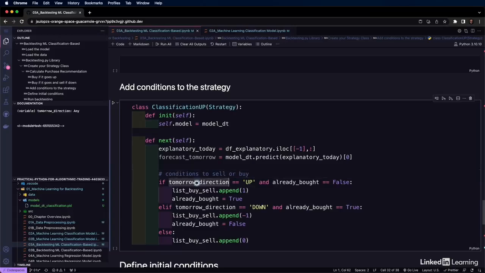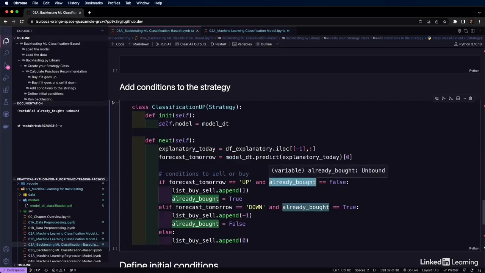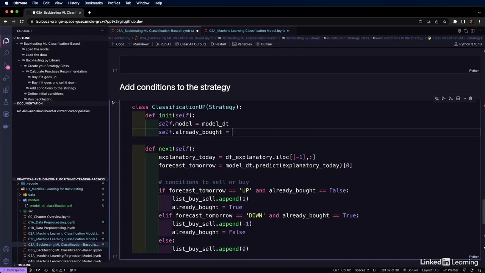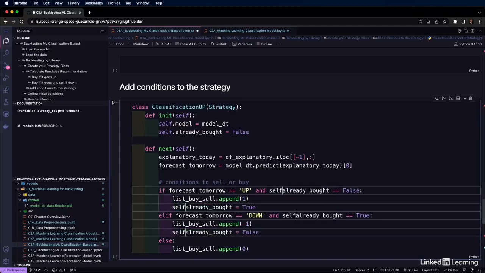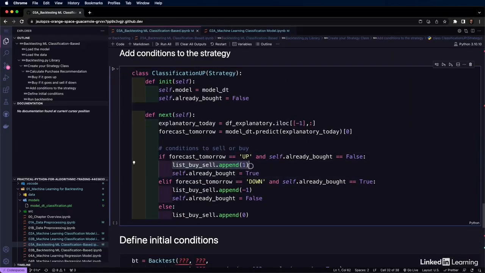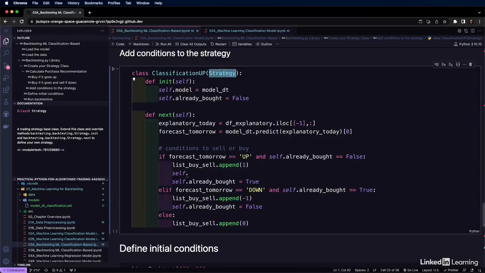What we called before tomorrow direction is what we have forecast tomorrow, which is the prediction of our machine learning model. And the flag to see if we already bought the stock or not should be accessible through an initial element of the class. By default it is false, and we need to access this element from self. In the for loop, we were appending the elements to an empty list, but now we need to take action with a function within the class strategy to buy or sell the stock.